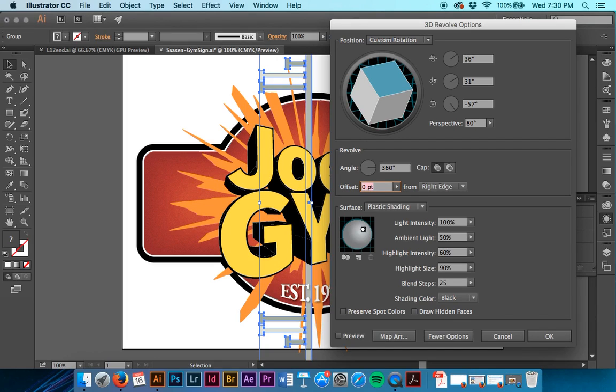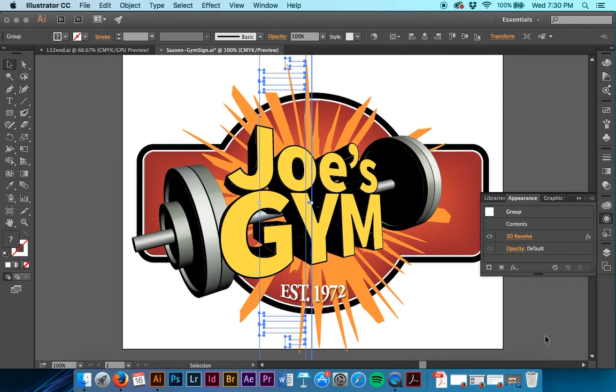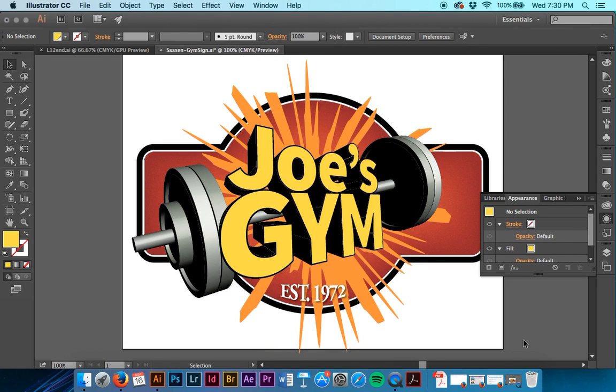From right edge, surface plastic shading, light intensity 100, ambient light 0, highlight 100, highlight size 90, blend steps 120, shading color black, and I'm going to click OK. It's going to take a minute to think about it. And boom, it has changed it.